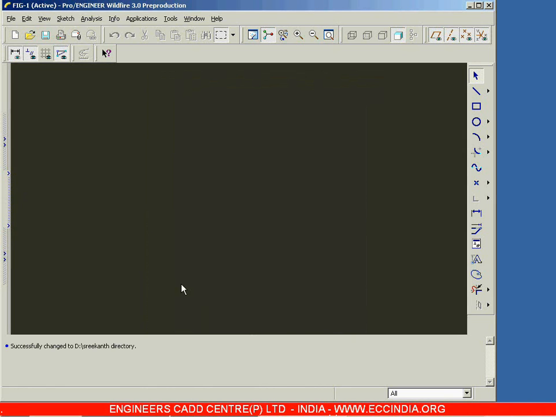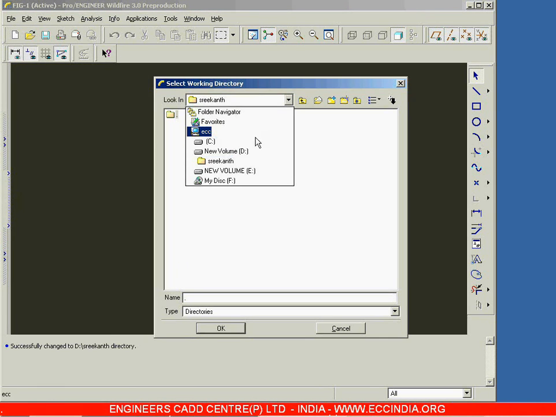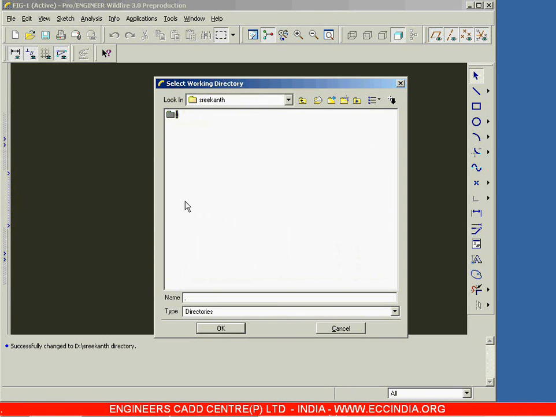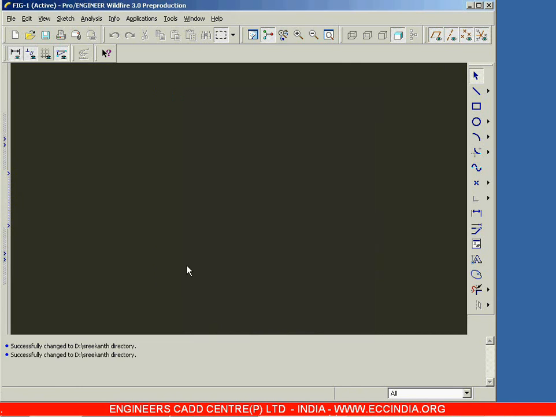So with this the working directory is created, and from the second day onwards you have to go with File, Set Working Directory. Then you can choose the drive where you have your directory, and just double click on your directory that is going to be set. So now let me go with OK once again. So this is about the creation and setting of the directory, and this should be done every day before starting the work. Now let us come back to the main window of the sketcher.